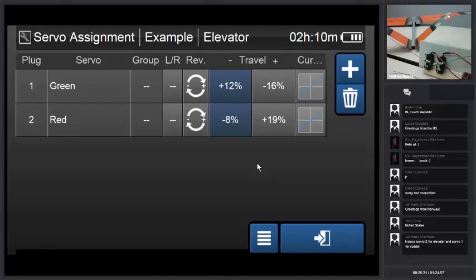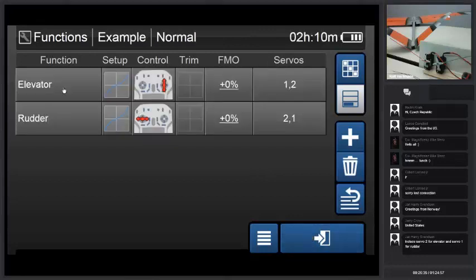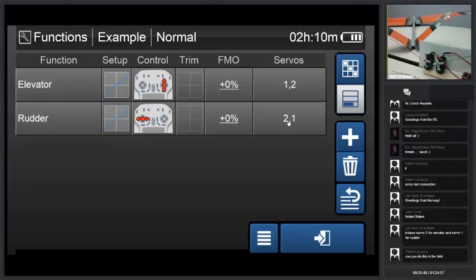We can create functions. They get a control input, like you see here, function elevator and rudder, controlled by these two sticks, and they give their values as an input to the servos, and the travels you give them and the direction are completely independent. And yes, you can do all this in the field. Yeah, sure.